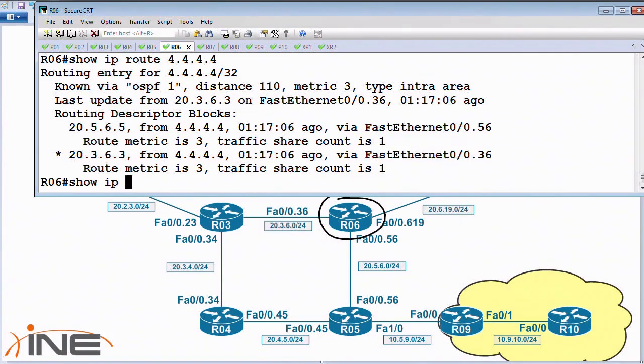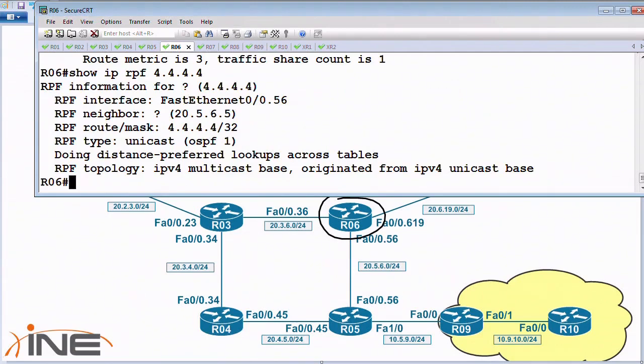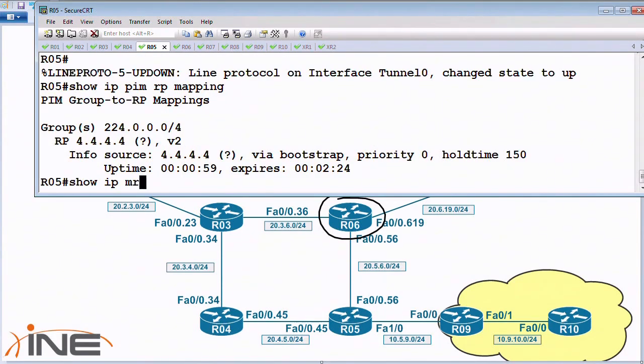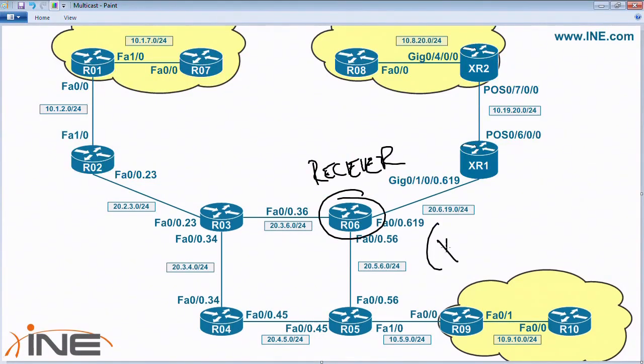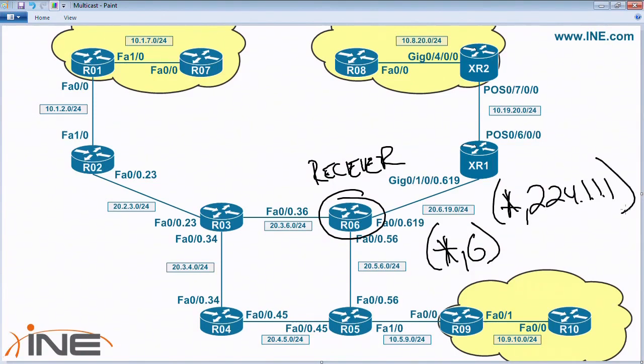If I were to say show IP RPF for the address, it says in this case the RPF interface is FastEthernet 0/0.56, which means that if I were to go to this RPF neighbor, which is router 5, and say show IP mroute for 224.1.1.1, what I should ideally see is that there is now going to be a star comma G entry for 224.1.1.1, wherein the outgoing interface list, or the OIL, is going to point from 5 down to 6, and the incoming interface is going to be FastEthernet 0/0.45, which is the upstream interface pointing towards the rendezvous point.